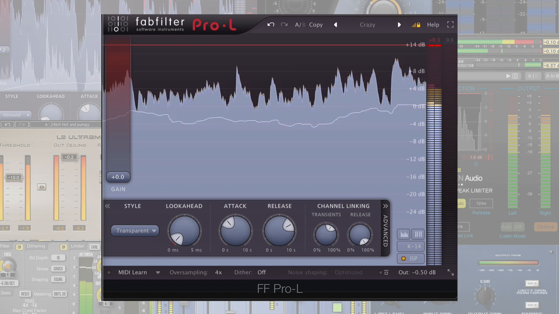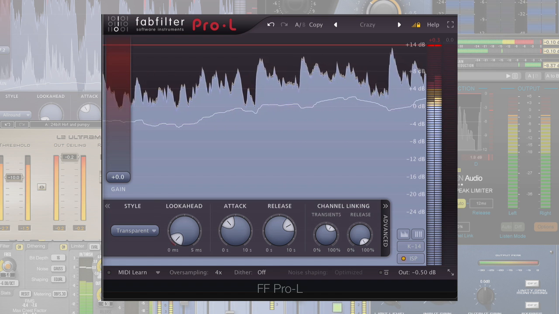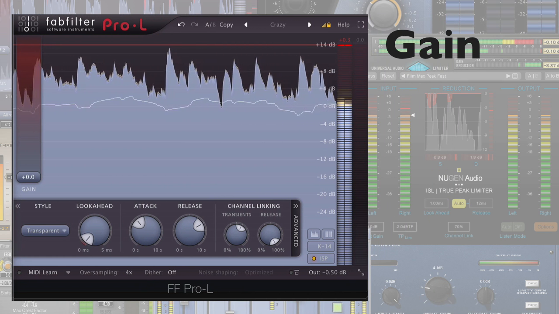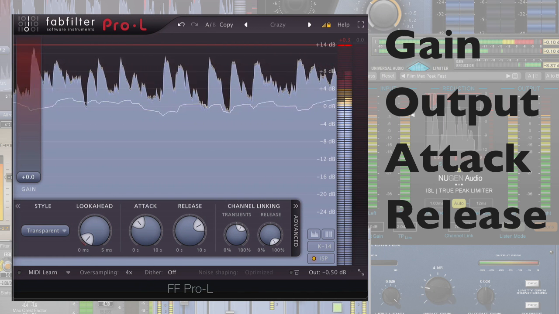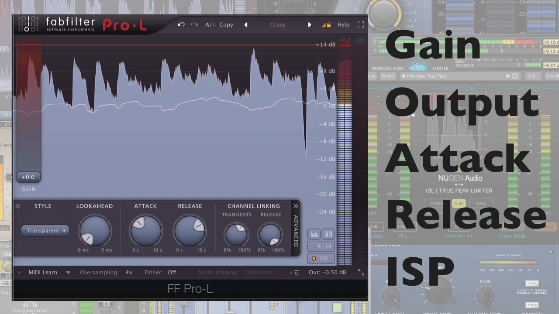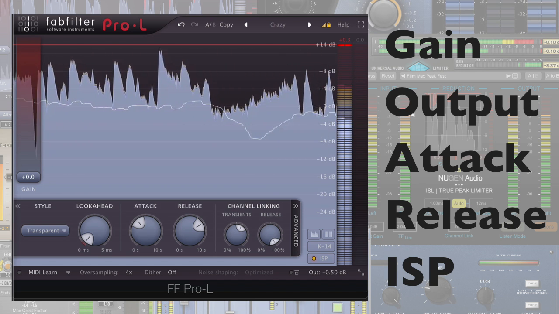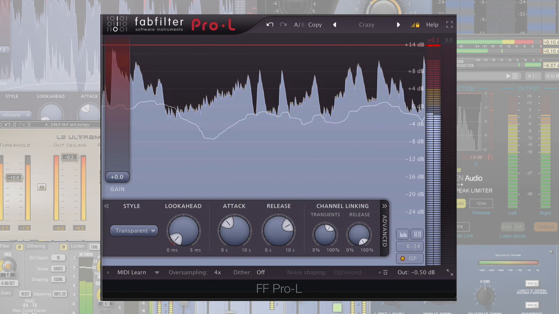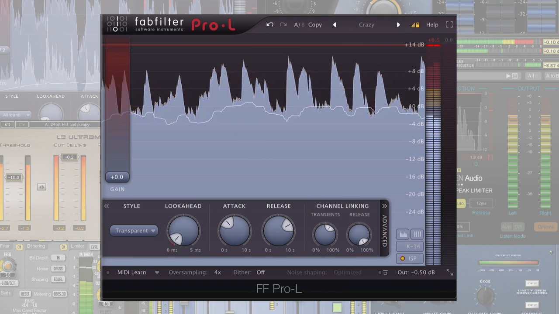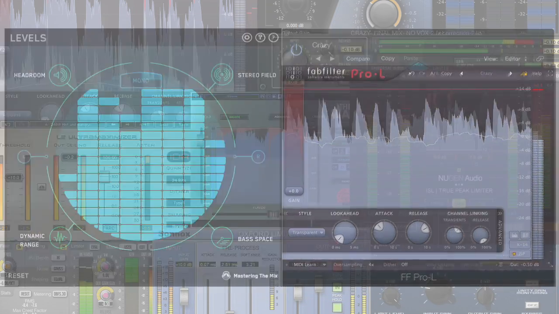Not all limiters are created equal. At a minimum, you want a limiter that has gain, output, attack, and release parameters, as well as an intersample peak mode. This will allow you to fine-tune the way the limiter reacts to your audio. Using a limiter without these parameters will hold your music back from reaching its full potential.